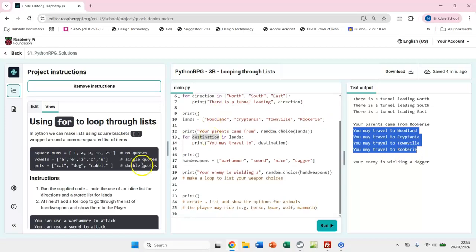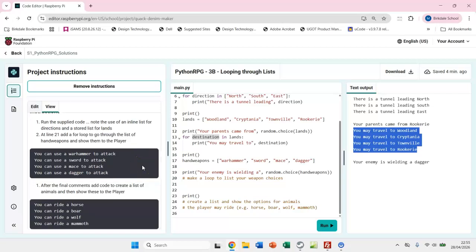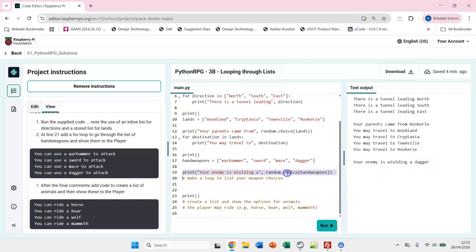So the instructions over here, what are we being asked to do? Well, it says our enemy is wielding a dagger because it has made a random.choice from the hand weapons. And it's asking us to make a list of our weapon choices. Notice if I run this again, this time it randomly chose a mace, and it randomly chose woodland for your parents. Run it again, this time it chose Townville, and we are wielding a dagger. So I need to make a loop to list through all of my weapon choices.